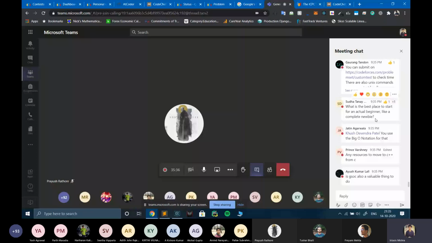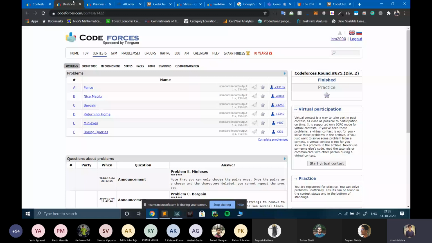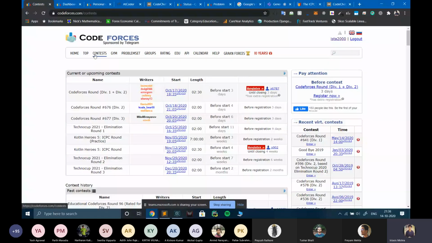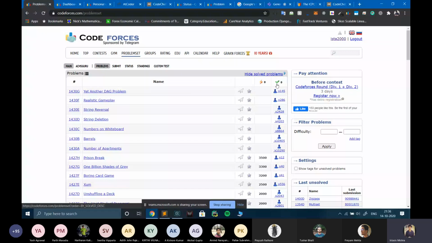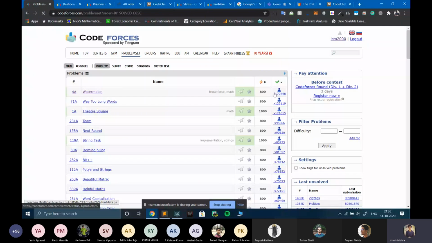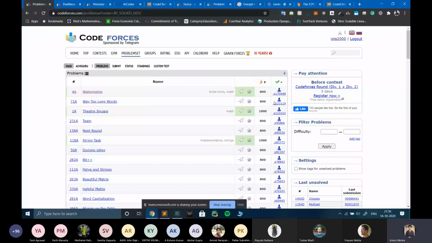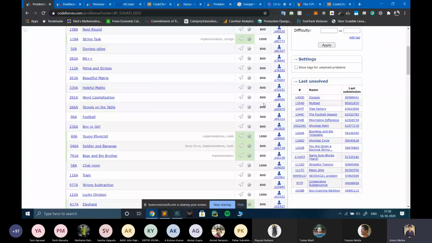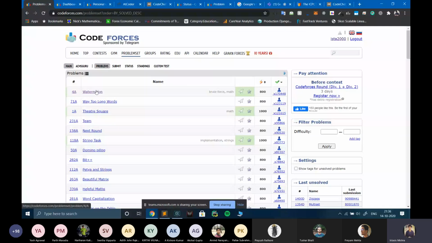Okay, for a complete newbie, I'll say go to Codeforces. You have contests, don't go here. Problem set. You can sort according to how many people have solved it. Like 170,000 people solved it. So yeah, this is obviously the easiest. Then 123,000. This is next, and so on. You can just solve the easiest one here. You can skip a few and try to solve this, and so on. That makes sense.